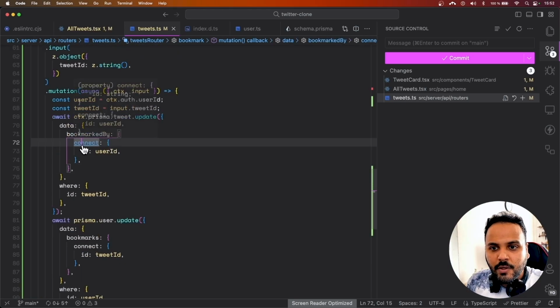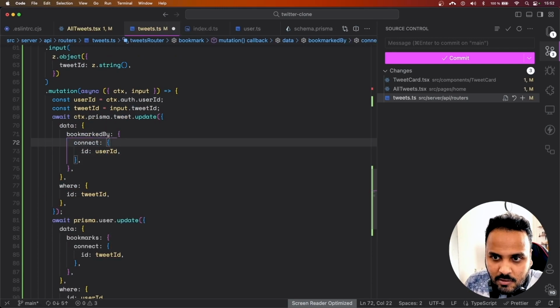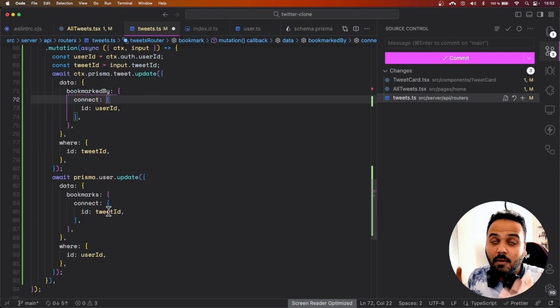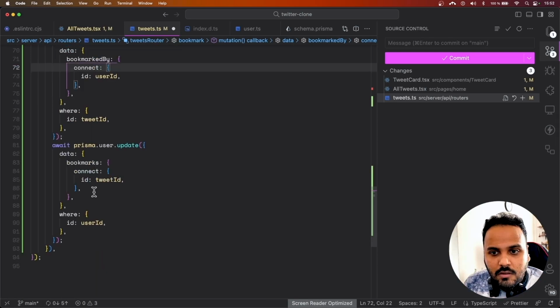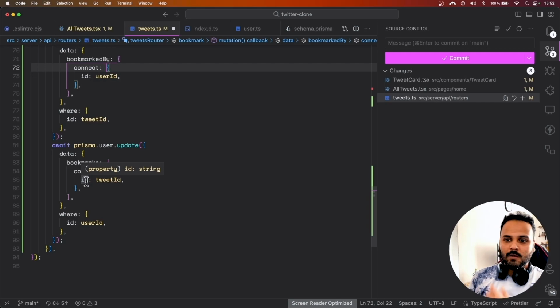So I guess I don't need to pass in an array of IDs, but rather I can just pass in an object because we are trying to bookmark one tweet at a time. Not multiple tweets can be bookmarked at the same time. Similarly, same goes for the user. I'm updating one single user at a given point in time. Only one tweet can be associated with the user. I guess this is correct.